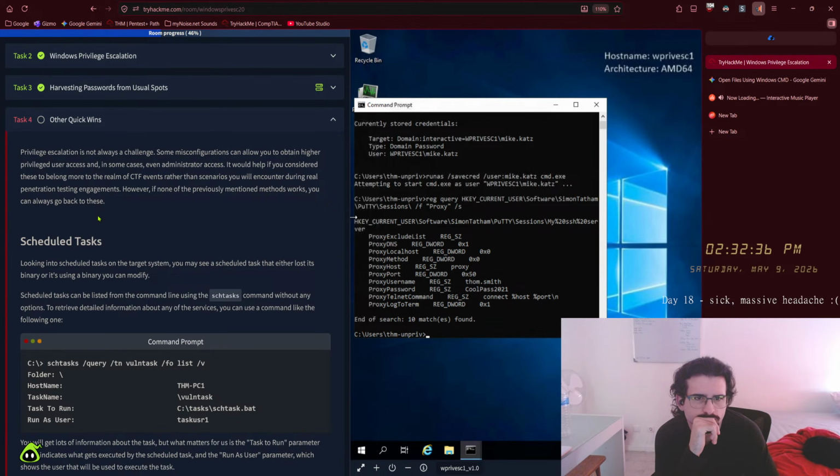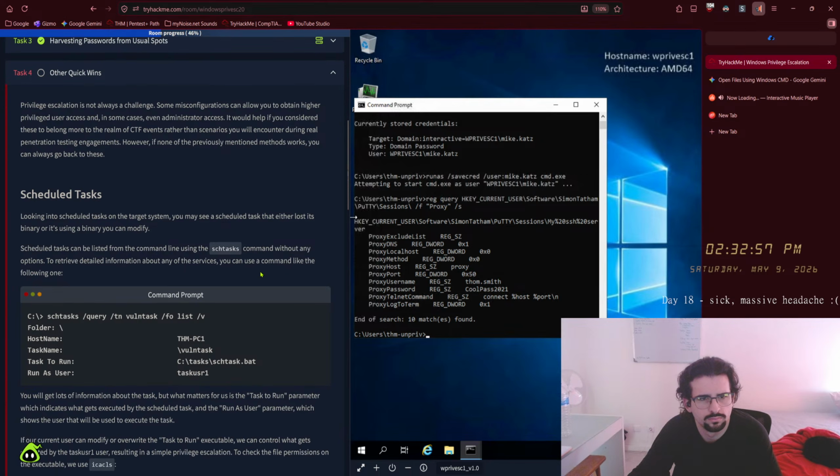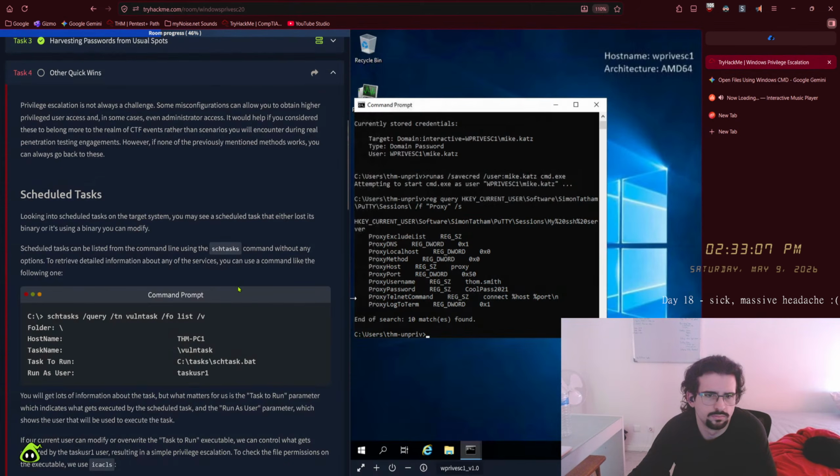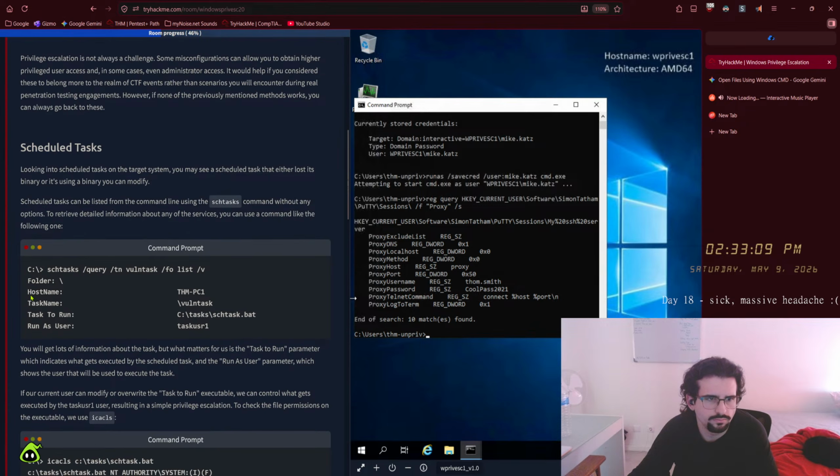Scheduled tasks. Looking into scheduled tasks on the target system, you may see a scheduled task that either lost its binary or it's using a binary you can modify. Scheduled tasks can be listed from the command line, using the schtasks command without any options. To retrieve detailed information about any of the tasks, you can use a command like the following one.